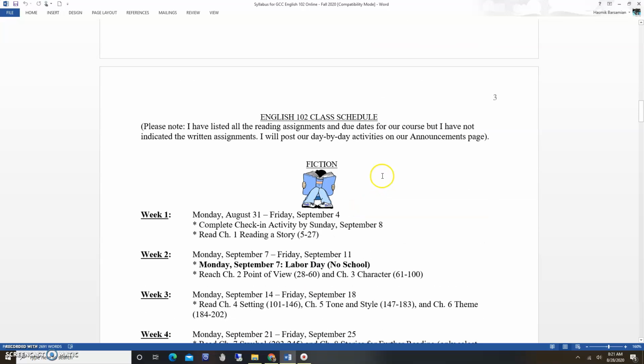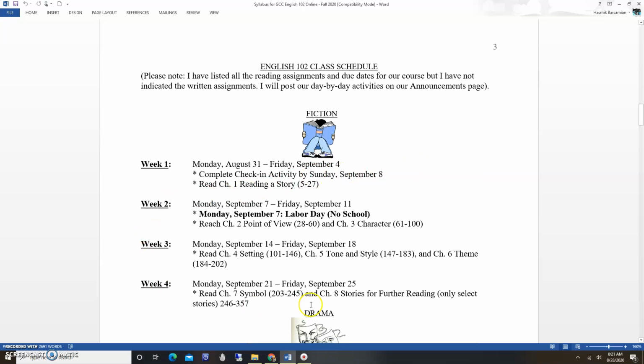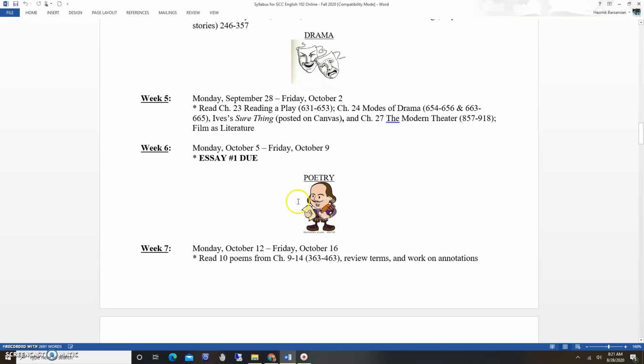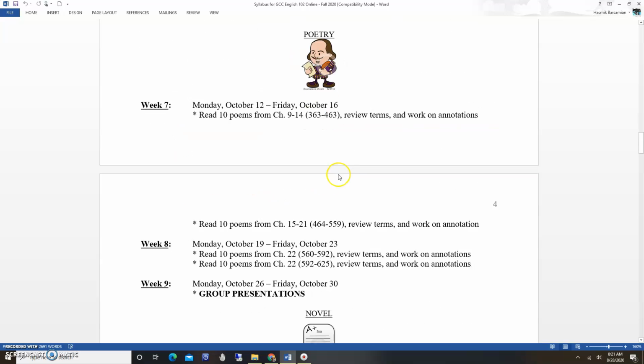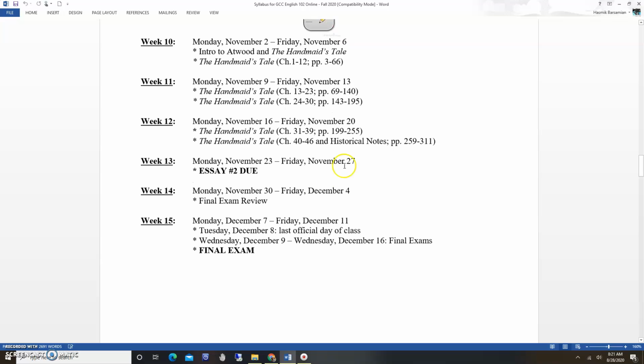Here's our class schedule, you guys, and I do want to clarify that I'm required to provide a class schedule, but this doesn't indicate our day-to-day assignments because it's just impossible to know what I'm going to do in detail every single day. So what I did instead is I put the readings, I put the days that we have off. I also put the major deadlines like SA1, SA2, and of course, our final exam.